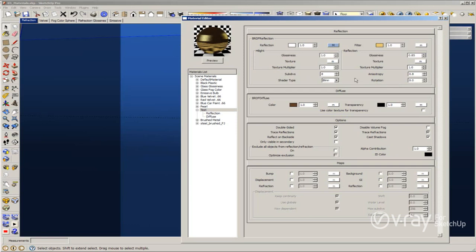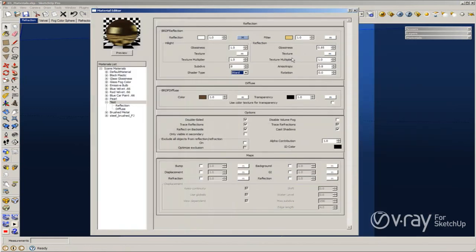But I want to show you the new shader type that we have, which is warp. The warp shader type is very good in combination with anisotropic to create brushed metal. And in this part of the video, I want to create one of my favorite materials, a brushed metal material.